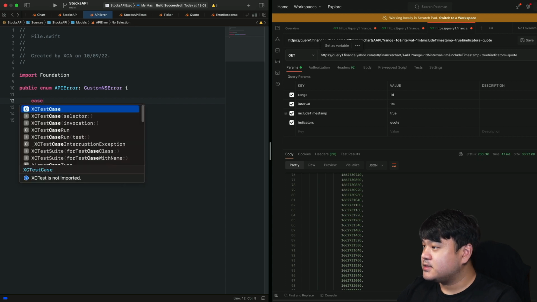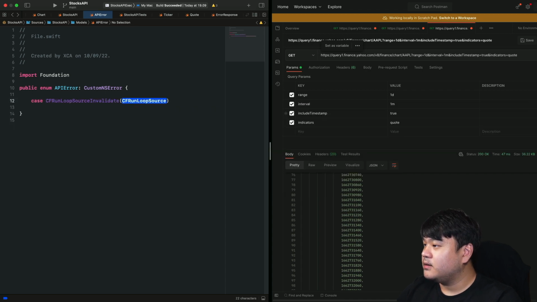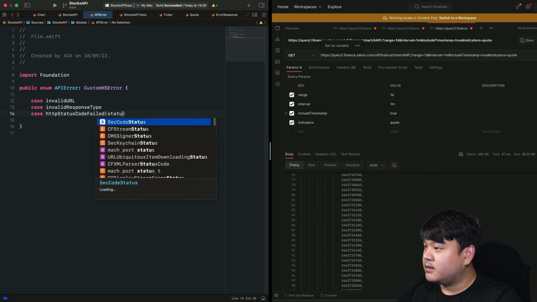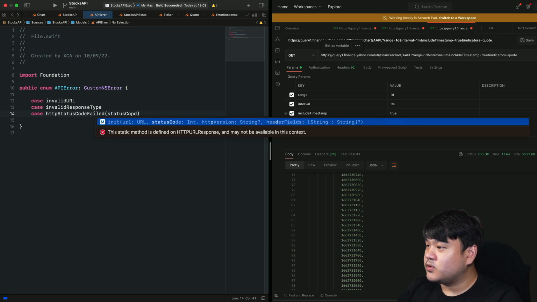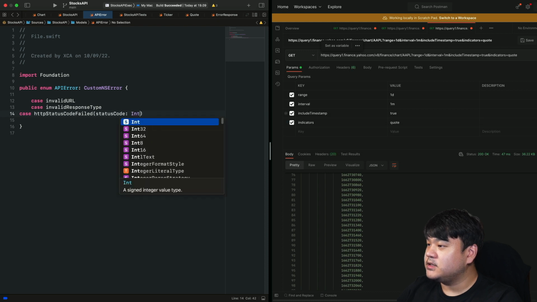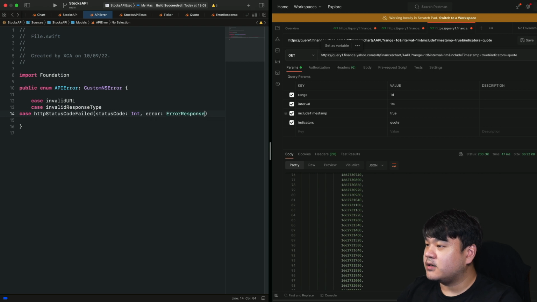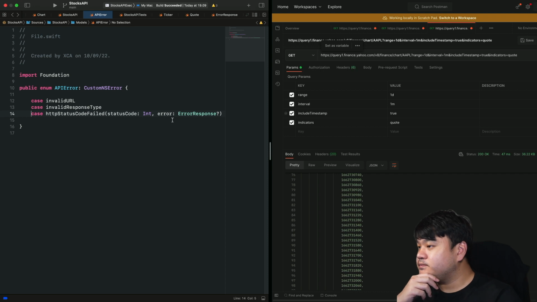Let's declare several cases. First one is invalidURL and invalidResponseType. And the third one is httpStatusCodeFailed. And let's provide two associated fields: statusCode with the type of integer, and error, and let's assign ErrorResponse. This will be optional. So for the HTTP status code failed, there will be two possible cases here.